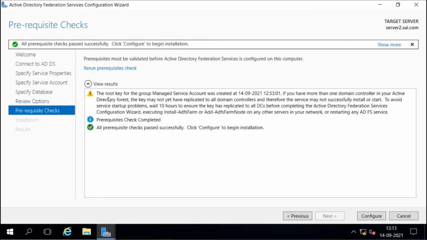It is saying that the root key for the group managed service account was created on this date and time, and if you have more than one domain controller in your Active Directory forest, the key may not yet have replicated to all domain controllers, and that is why it takes 10 hours. If you have multiple domain controllers, to avoid service startup problems, wait for 10 hours to ensure the key has replicated to all the domain controllers. After the 10 hours it will be fully okay, but we can still use it. We have only one domain controller, so we can still use this. Then the other prerequisites are checked and okay, so we can go on to configure this.